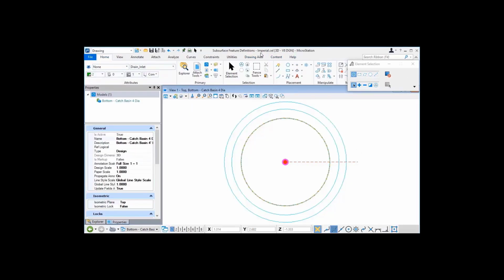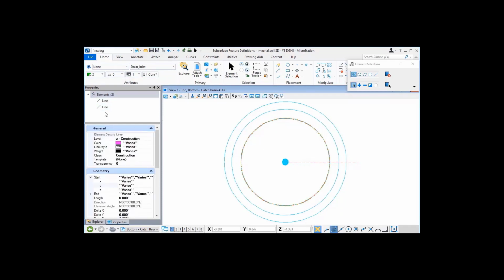So here I've opened the cell file that I'm using in my workspace, and I've opened the model of the bottom 3D cell. Now the purple point there, if I just do a crossing selection, this purple point, the line style 5 construction class graphic, is the location of the hydraulic flow line point.